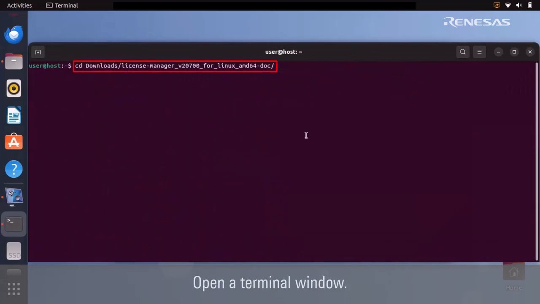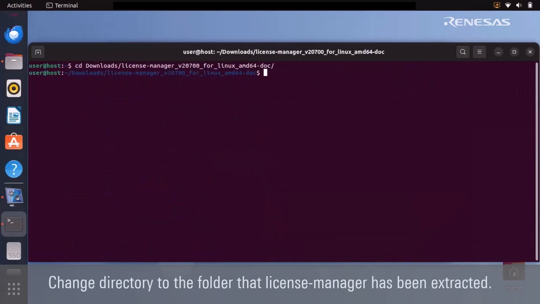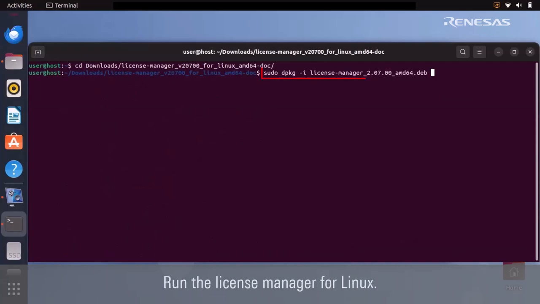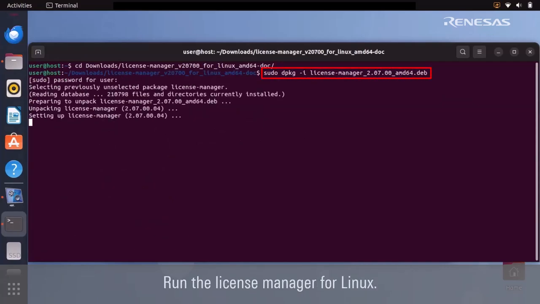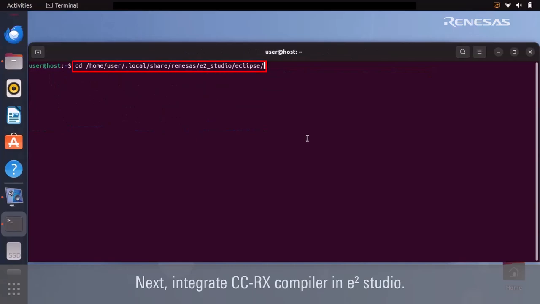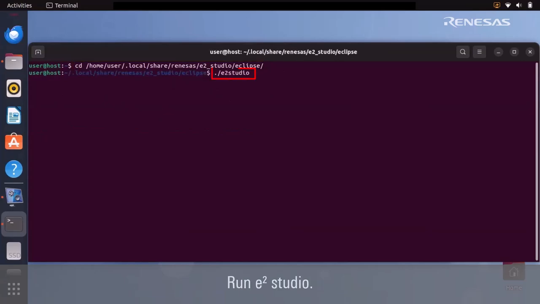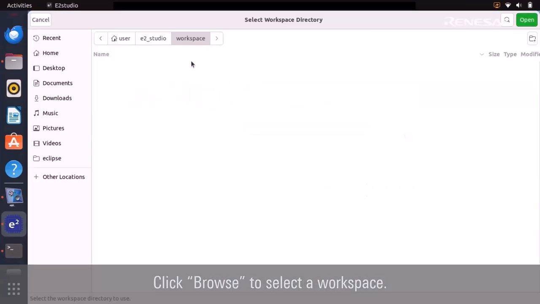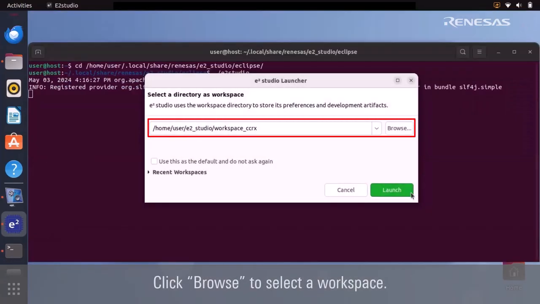Open a terminal window. Change directory to the folder that License Manager has been extracted. Run the License Manager for Linux. Next, integrate CCRX compiler in eSquare Studio. Run eSquare Studio. Click Browse to select a workspace.